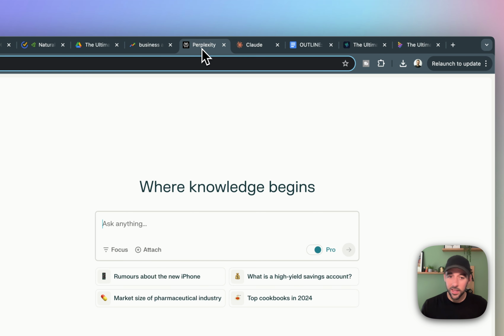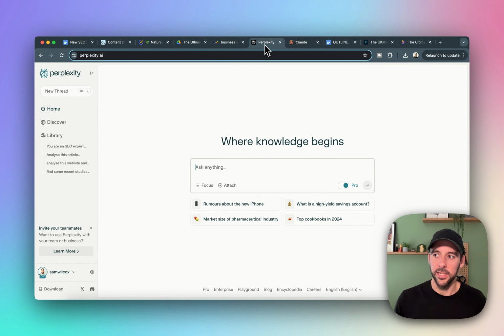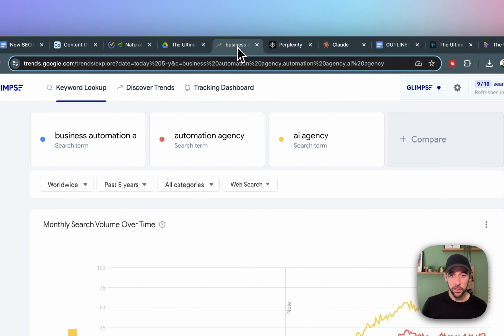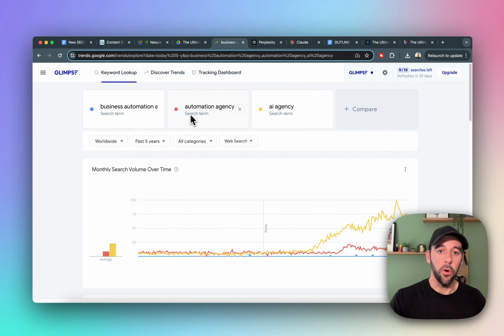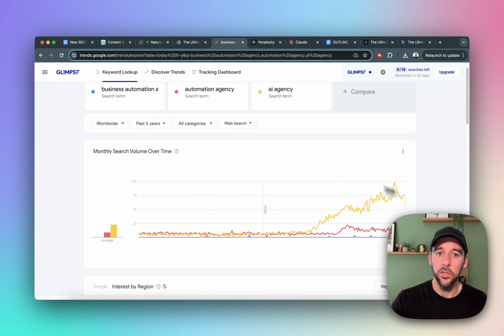So let's start with Perplexity. Now, the reason why I like to start here is because Perplexity has a really good feature that allows it to actually search the internet and do research. So right at the beginning of this process, I was looking at the keywords that I wanted to start ranking for: automation agency, business automation agency, and AI agency. These are all keywords that are high value and I want to start ranking for. And I thought I'm going to start with automation agency just now and then move on to AI agency after we started to build out some of the automation agency functions.